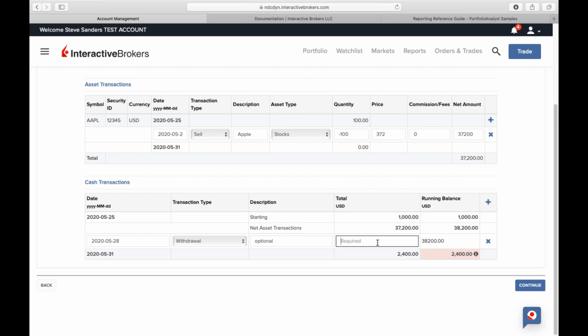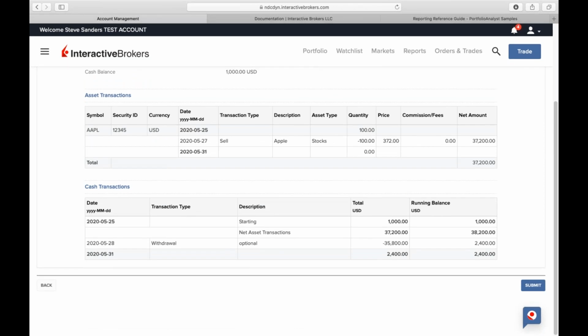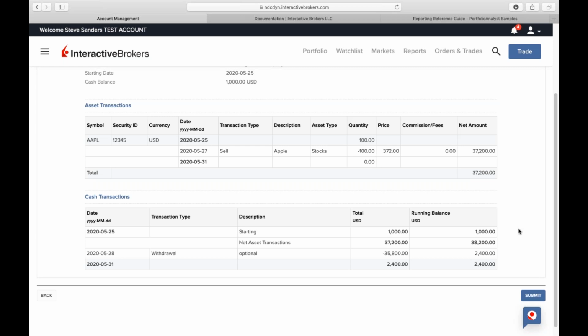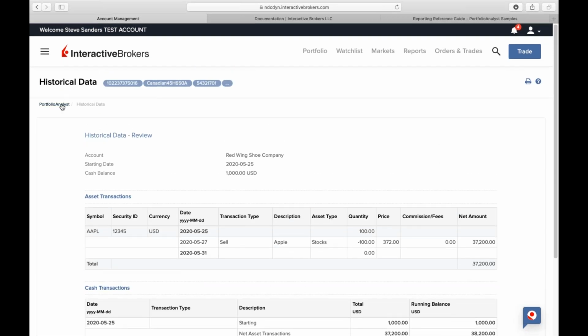And the withdrawal amount. As you can see here, it will total to the $2,400 on record, and I'll continue. Now, I'm not going to submit this for the purposes of the webinar, but again, if I were to submit this, the data would be immediately available within PortfolioAnalyst.